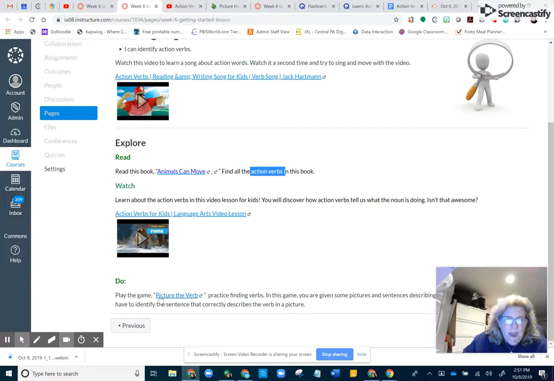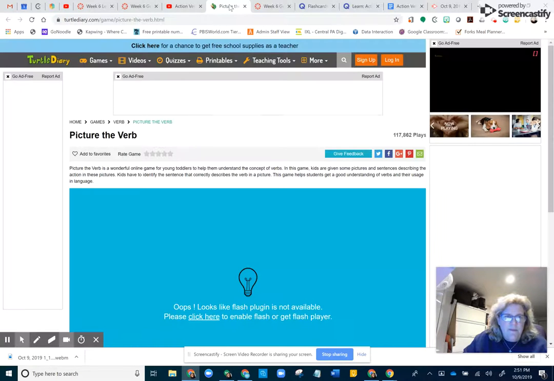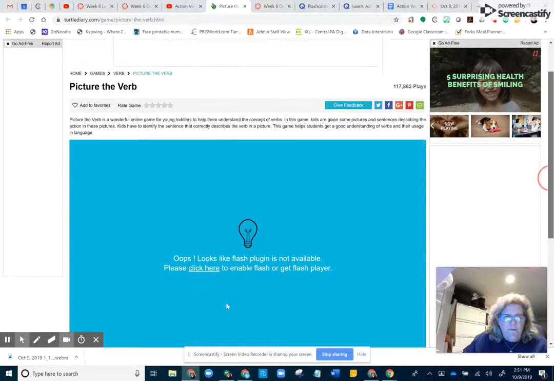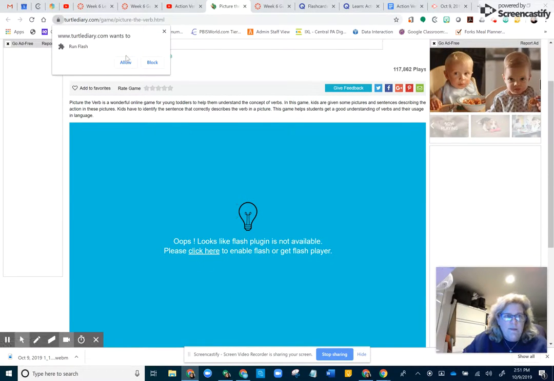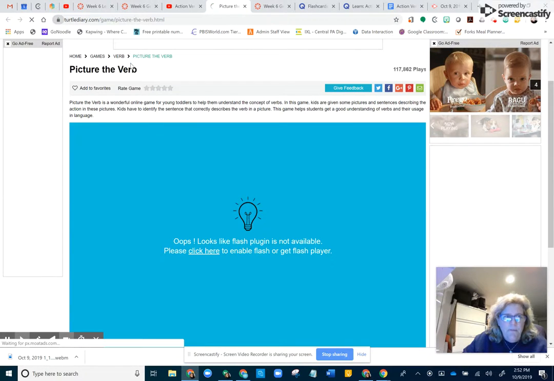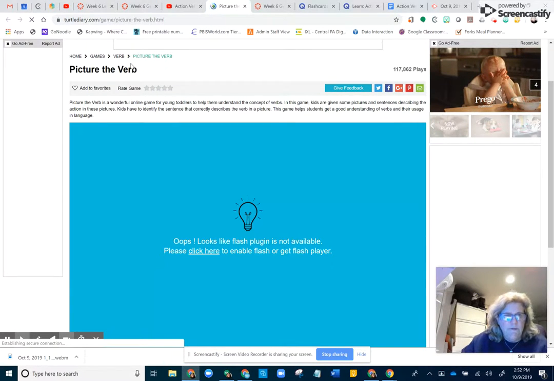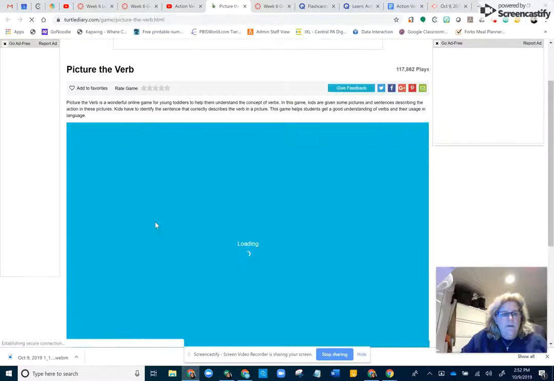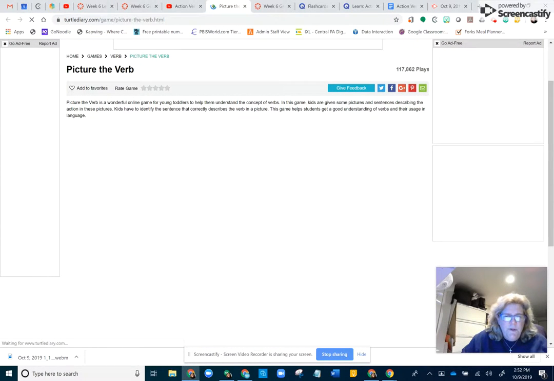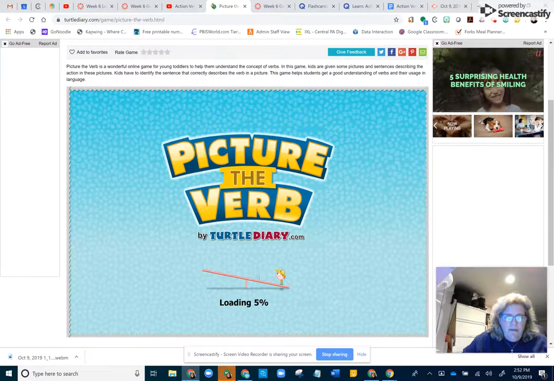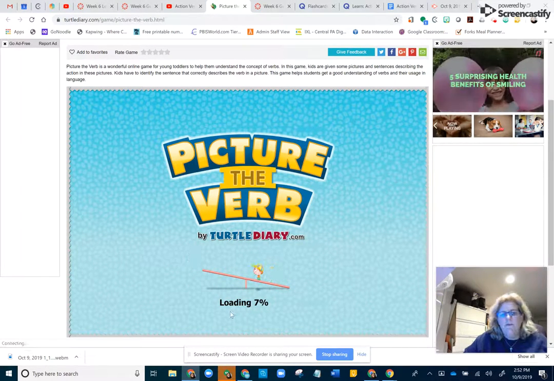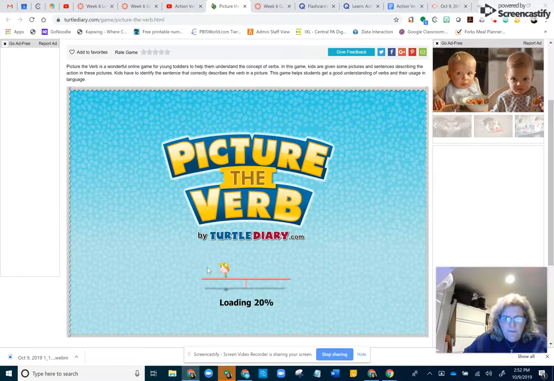So next we have play the game, picture the verb. So let's take a peek at this game. Looks like I don't have the Flash plugin to do this. So I'm going to just click here. And then I'm going to tell it to allow Flash. You might run into that on your computer too. So now my game should load just fine. And I should be able to play a game about action verbs. It'll take a few minutes to load. We'll let that load there.